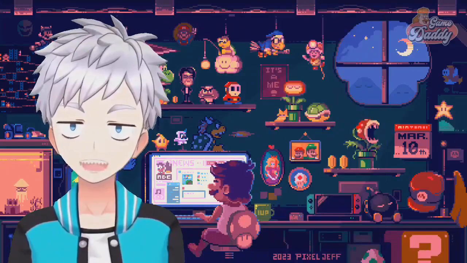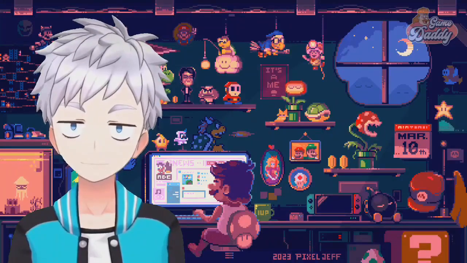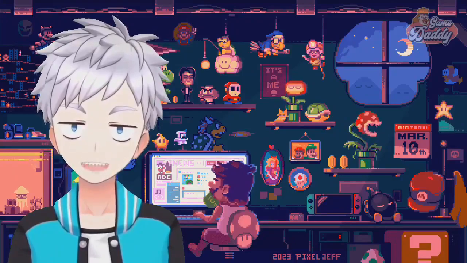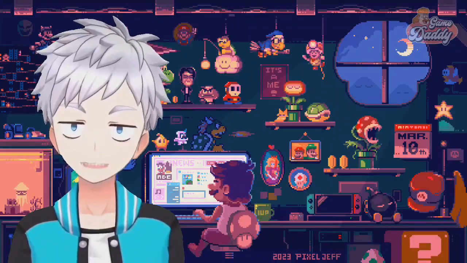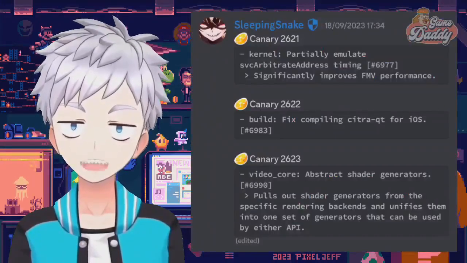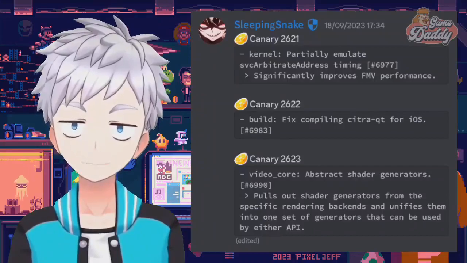Next up, let's talk about Nintendo 3DS emulation on Android with Citra. Citra Canary build just got a brand new update. In this update, kernel partially emulates SC arbitrate address timing, and it significantly improves FMV, or the full motion video performance.